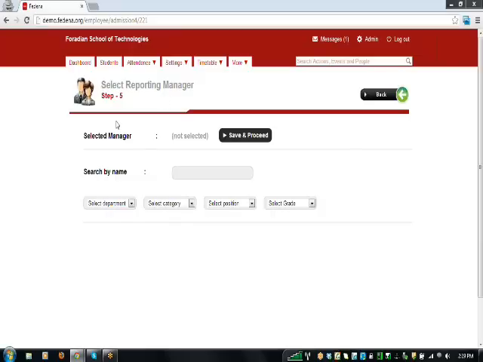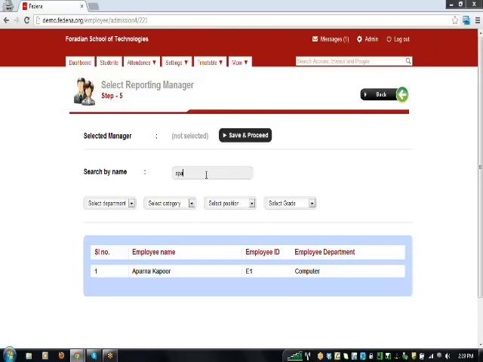So step 5, that is a reporting manager. Every employee will have a reporting manager. For example, if this particular employee requires a leave, he will apply to his reporting manager, where the reporting manager can approve or reject his leave application. So you can search the name for any employee, just click on the name and go for the option save and proceed.